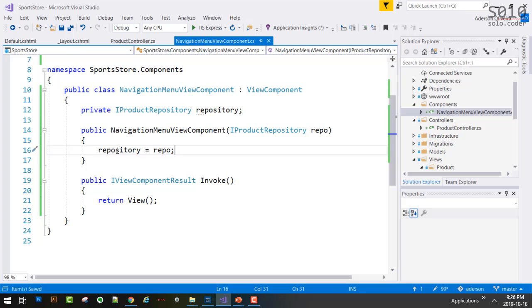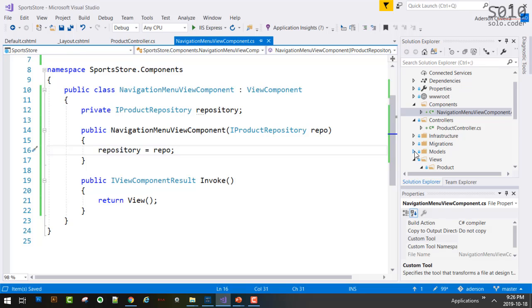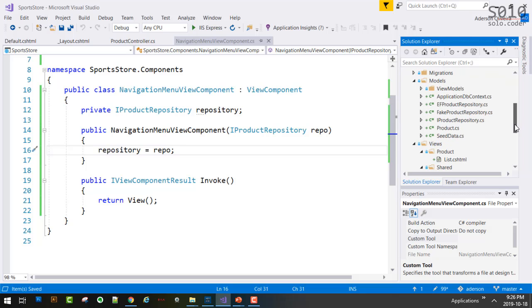Now, here's the question. Let me expand here our models. See, we only have reference to our repository here. How come this repo becomes an entity framework repository? How does it become that? Let's see, on a Friday night, almost 10 o'clock, who can remember this kind of stuff? Go ahead.